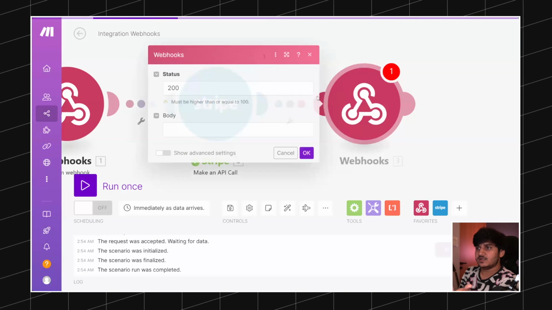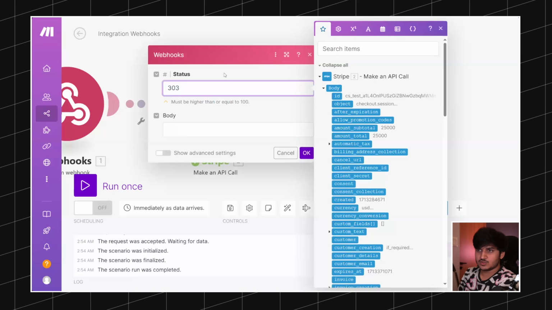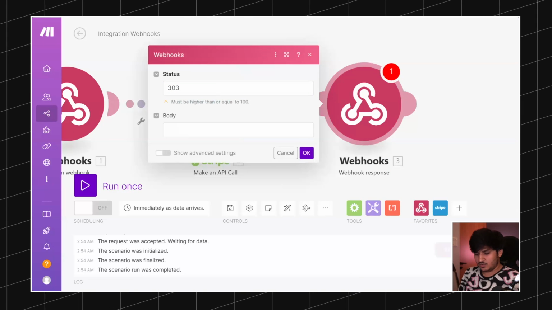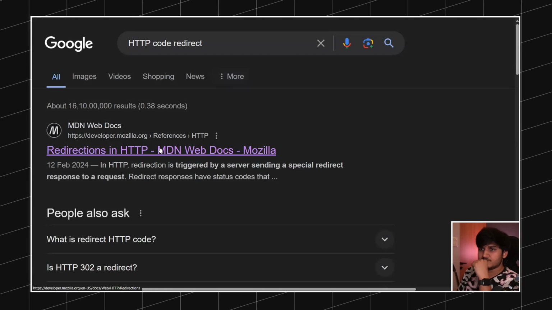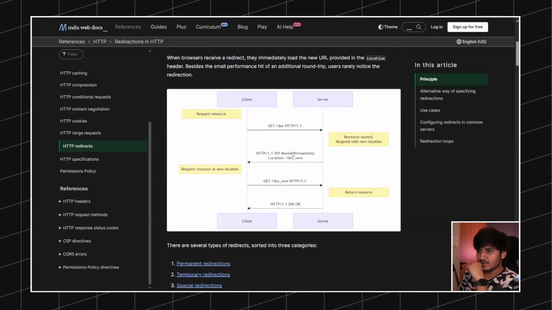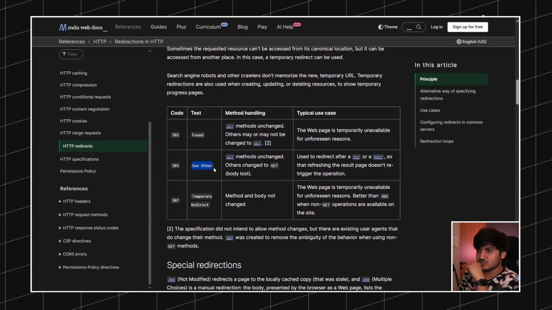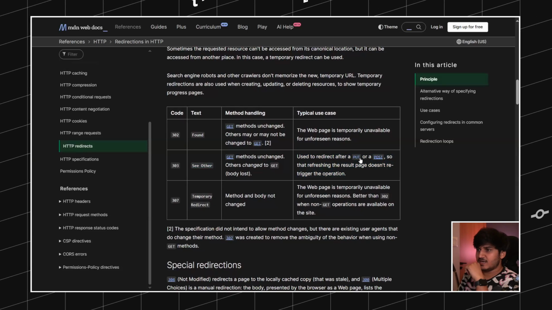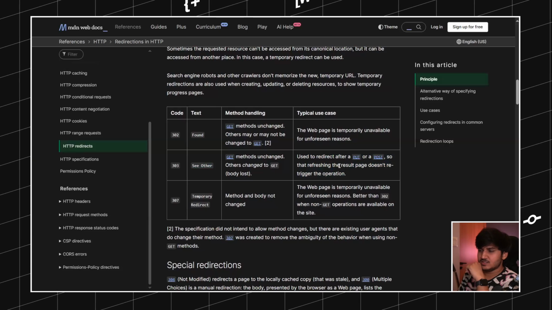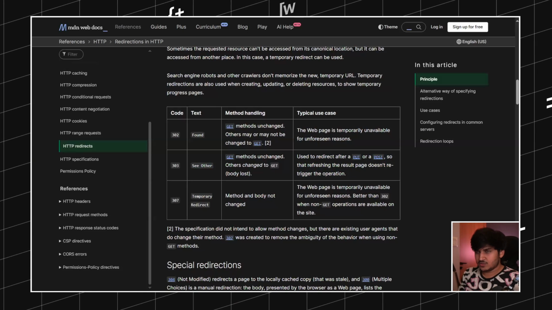So for redirect, basically the status code for the redirection is called 303, which is for temporary redirects. So if you go to HTTP code for redirect, there we go. There are a few different redirect codes right here. We want to use this one, 303, used to redirect after a PUT or POST request so that refreshing the result page doesn't retrigger the operation. Okay, so this is the option we want to use.